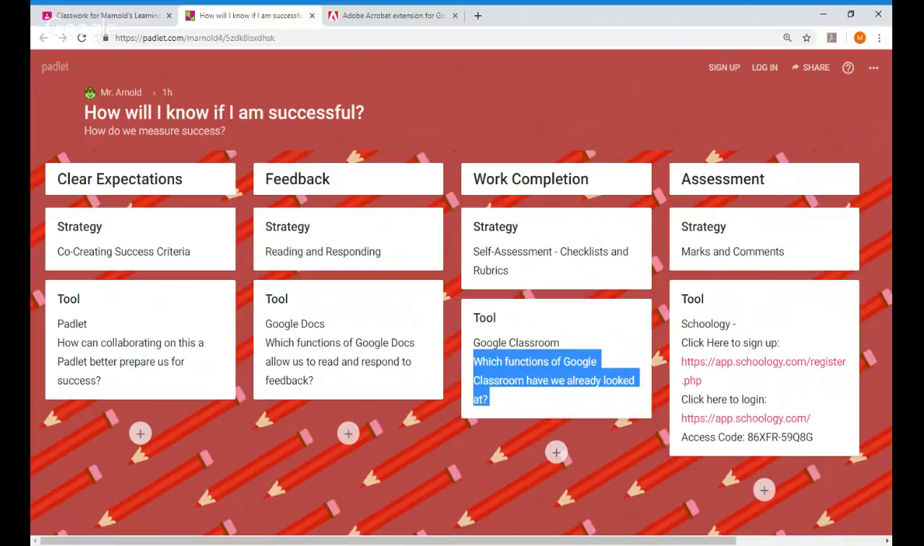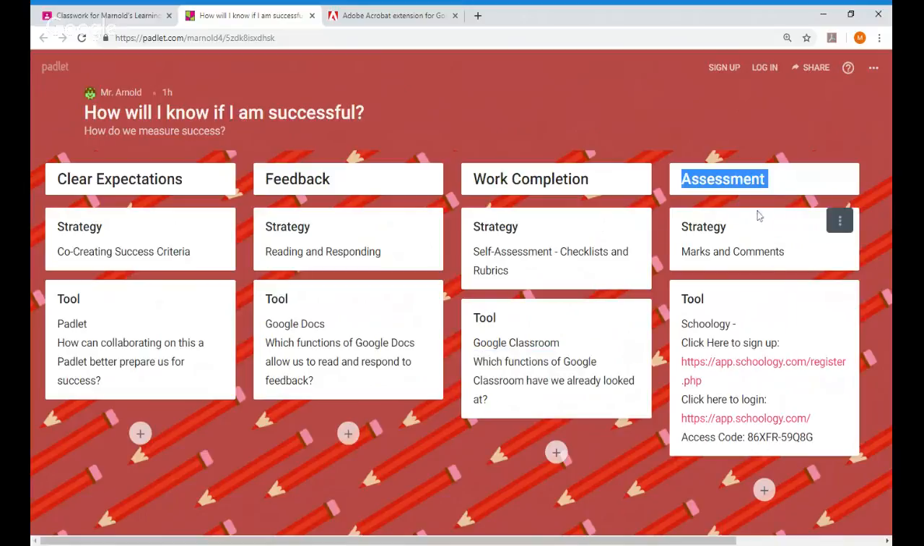Lastly, assessment. You're probably wondering where to find out your marks for this class. You're on the right track if you're thinking about marks and comments as a strategy. The tool to support this strategy that we are going to use in this class is called Schoology. Schoology is a space where you can check your marks and also send some feedback if you'd like.